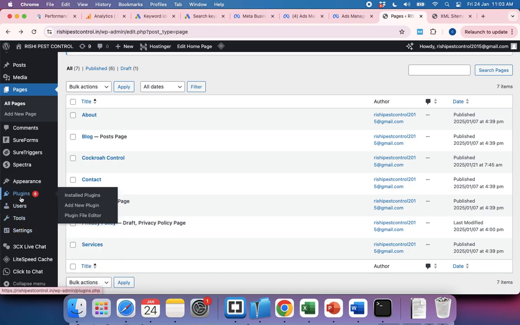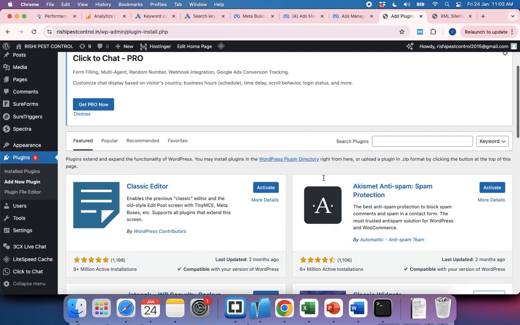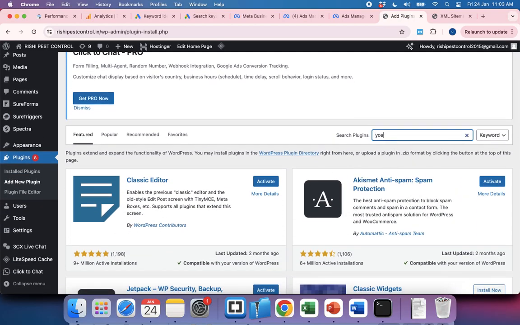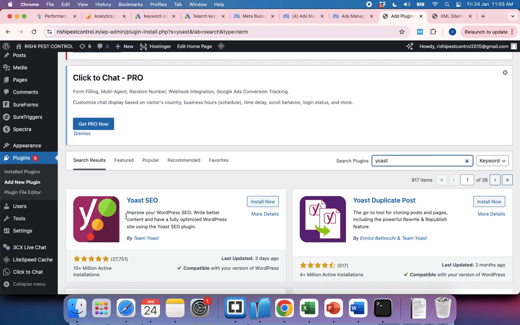Anyways, that is in plugins, we have to select. We are going to download now. Add new plugin. Search Yoast. Yes, this is the one. Yoast SEO, 10 million plus activations. Install now. This is the most popular plugin from Yoast SEO. Installed. Activate it.